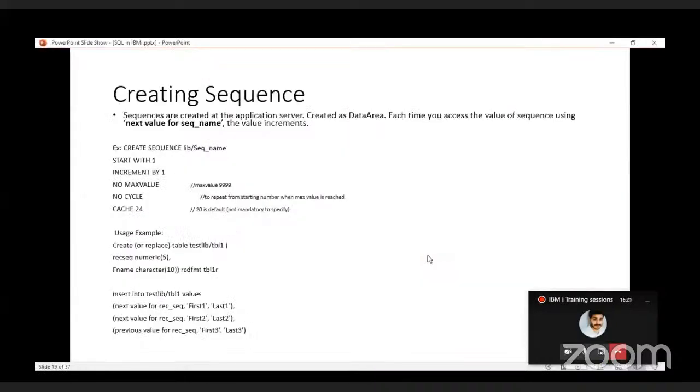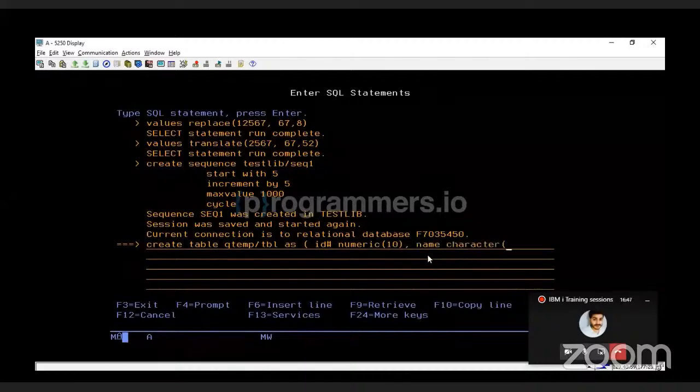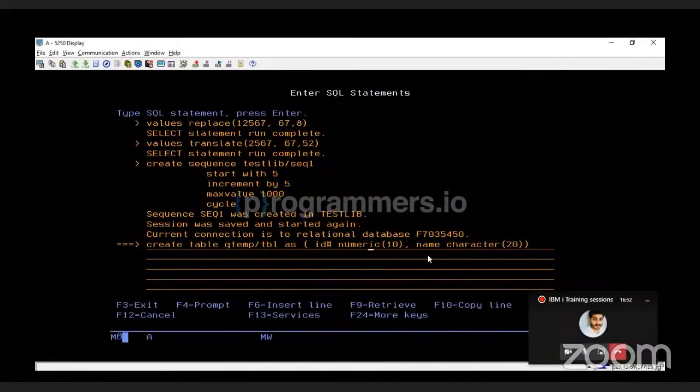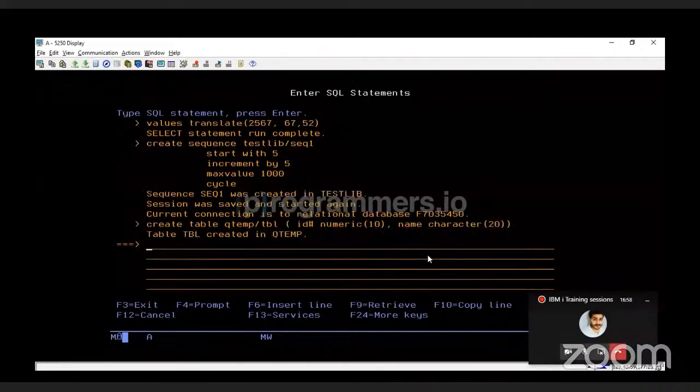Now for using it, we'll create a sample table. Create table qtemp tbl as id, let's say id numeric of 10, and the other will be a name, character of 20. No need to specify a record format. We'll just go without a record format.